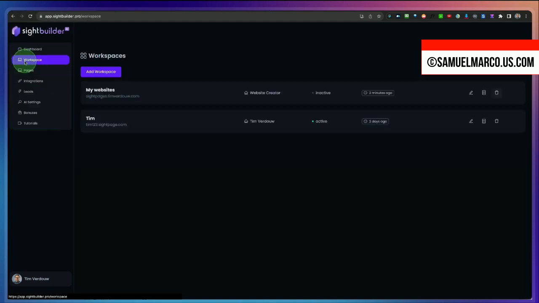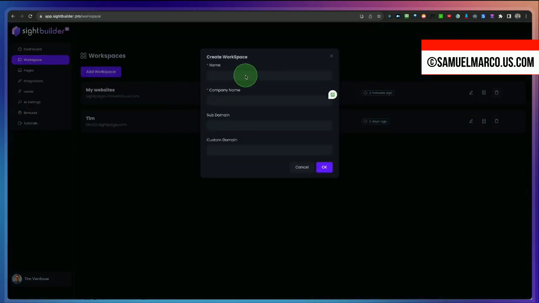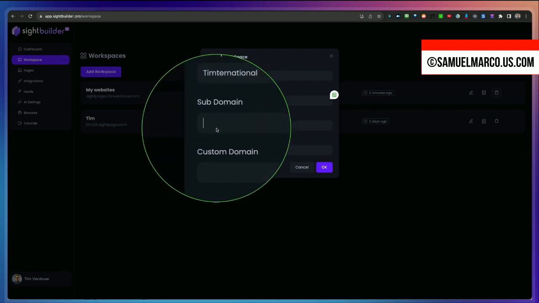So go to Workspace. This will open a new window where you see this button, Add Workspace. Now, when you click on Add Workspace, you can create your own workspace. So I'm going to call this Websites, or my website pages. You can name it whatever you would like to name this, and then your company name. So I'm going to do Tim International. That's my company. And then you can choose a subdomain.